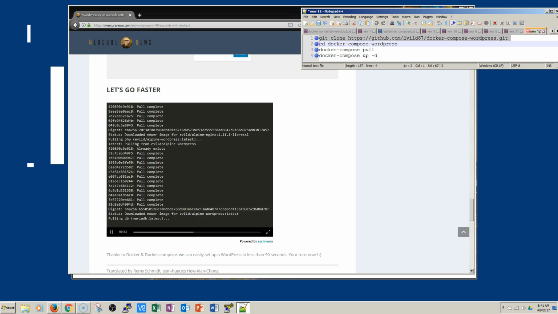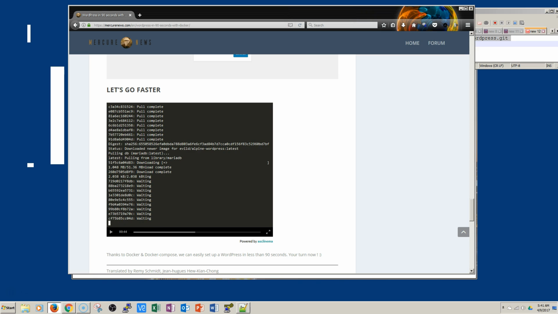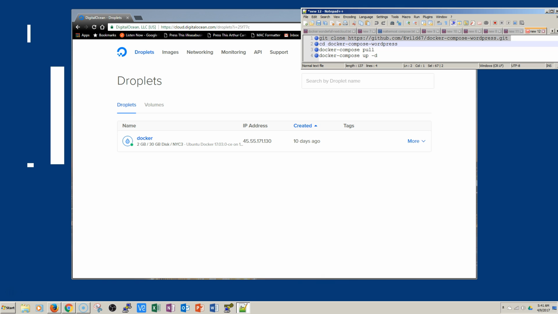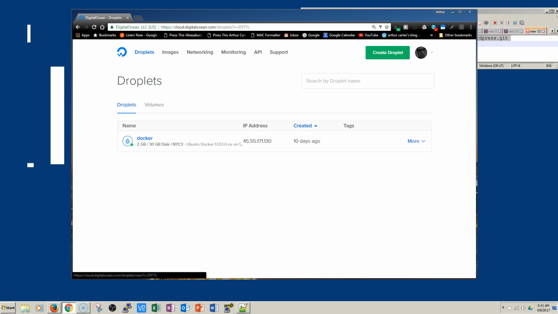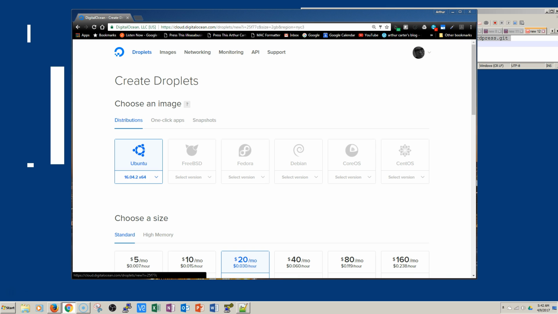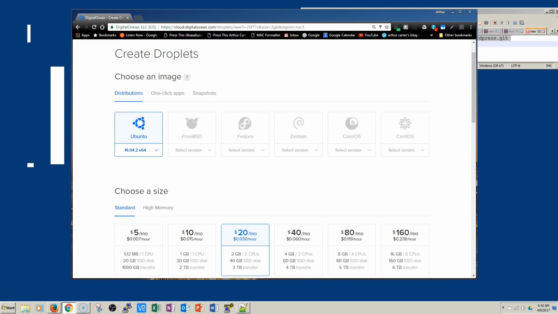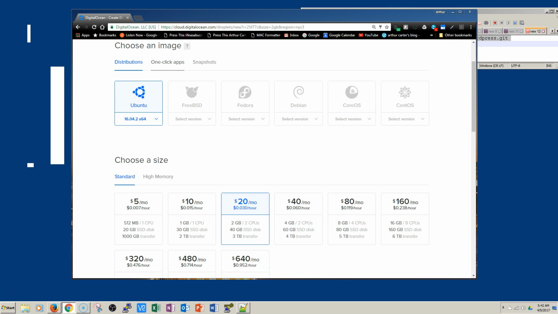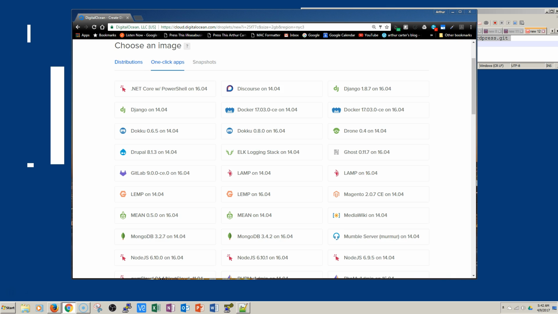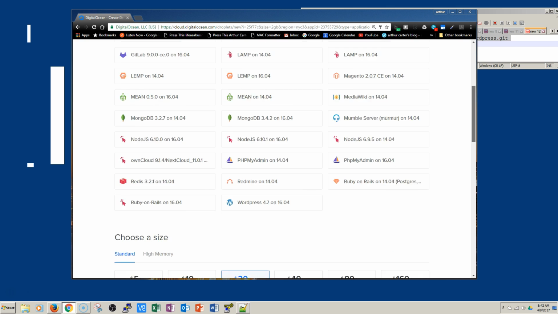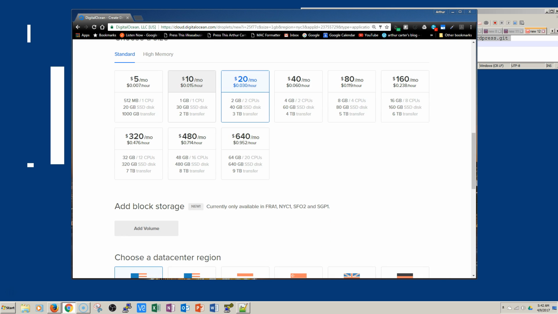So I went on to DigitalOcean. Let me minimize that. And said, okay, I'll create a droplet so it doesn't take too long here. And normally I just take the defaults. This one here, since I know I'm going to run it on Docker, I just go ahead and go to this one here, Docker running on Ubuntu 16.04 LTS. I choose that, scroll down a little further.